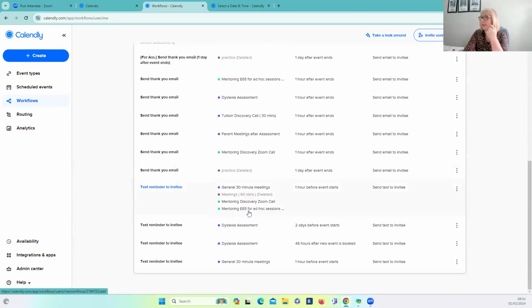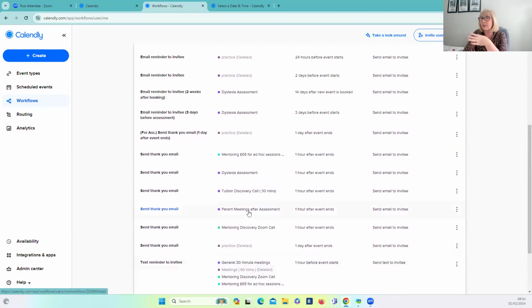You can do text reminders as well. So in that sense, it's all very automated. And then here, I'm not going to click on it, but you see scheduled events. Here, you see a list of all your events that are scheduled. I'm not going to click on that because that will show you all my clients' names.